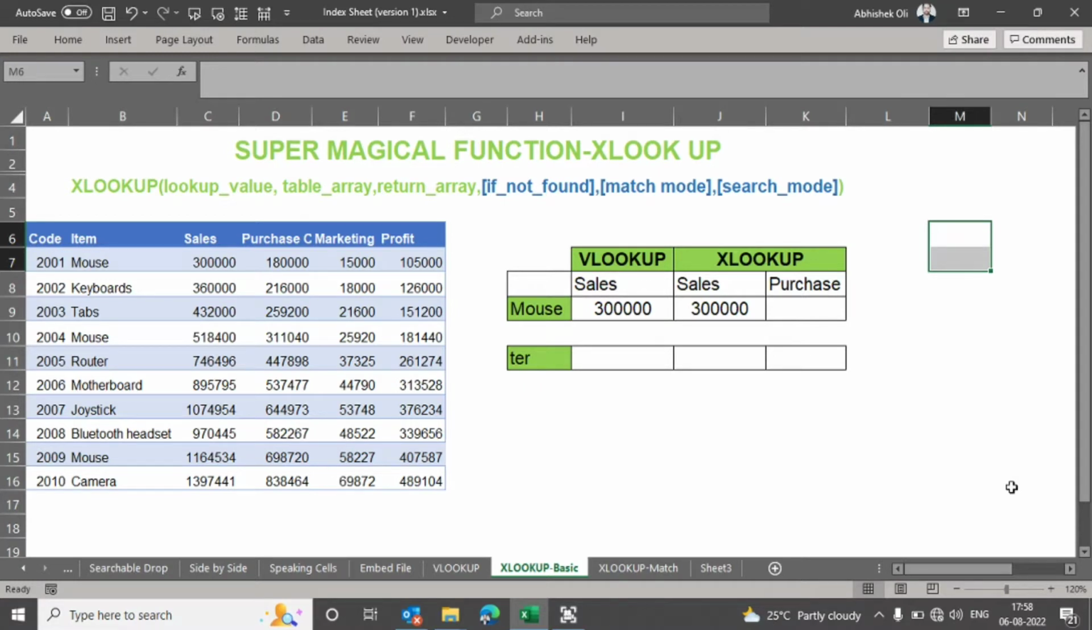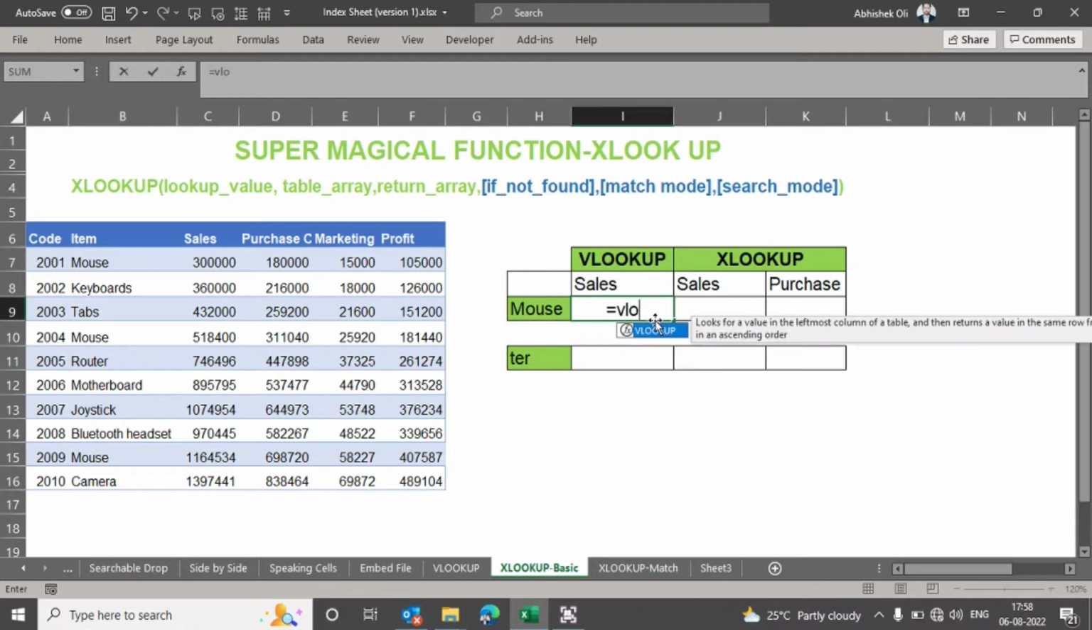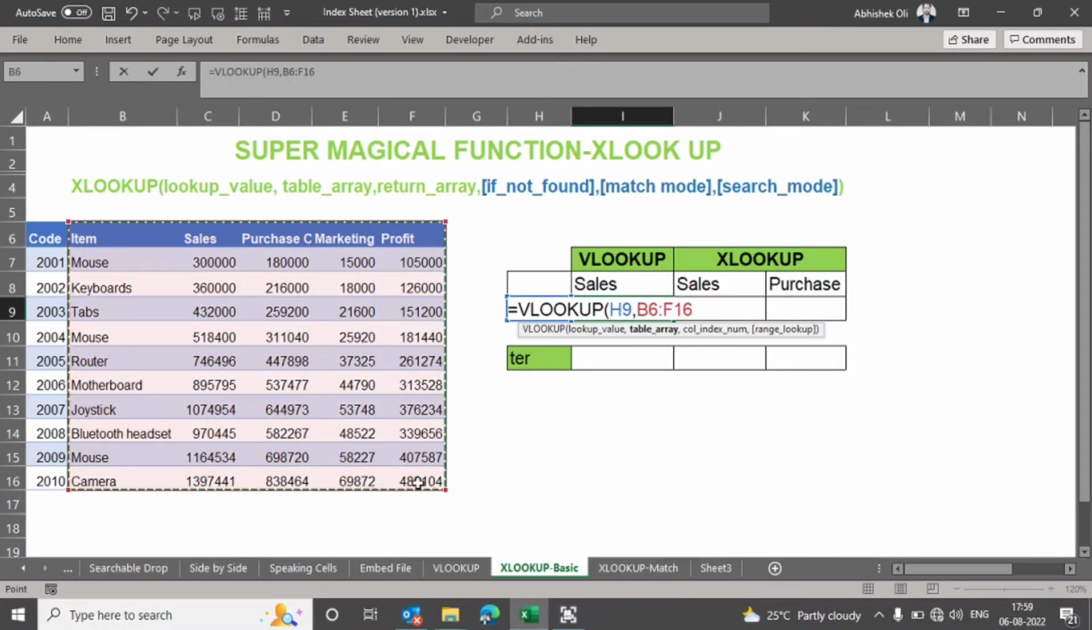So in case you are using a lower version of Microsoft Excel, then you can download an add-in for this purpose. So now we will also see the difference between VLOOKUP and XLOOKUP. First of all, I'll simply apply a VLOOKUP over here. I'll select what I need to find, where I need to find, and give the column index number. So here I'm looking for the word mouse. So it gives me that the value of sales for mouse is 3 lakhs.